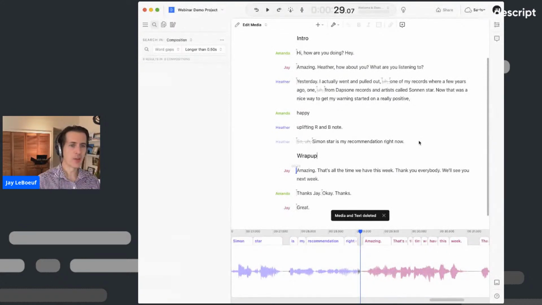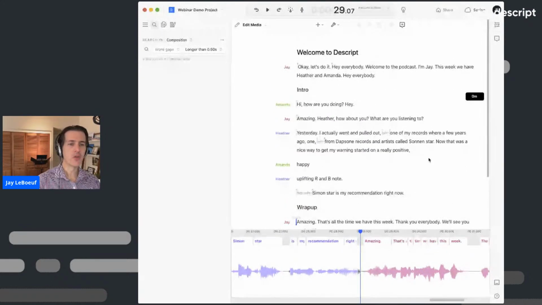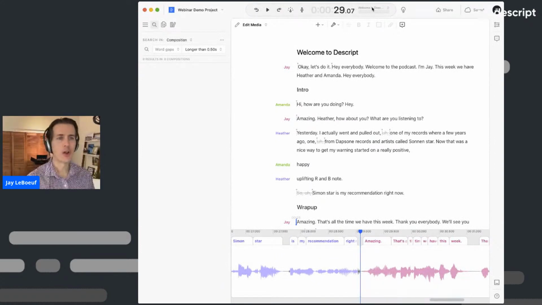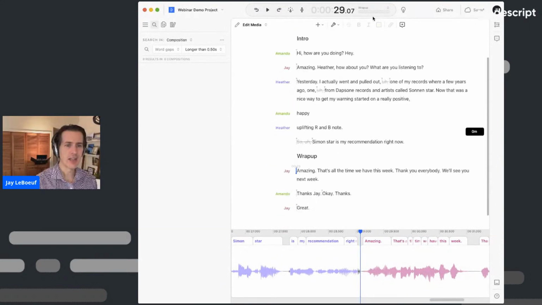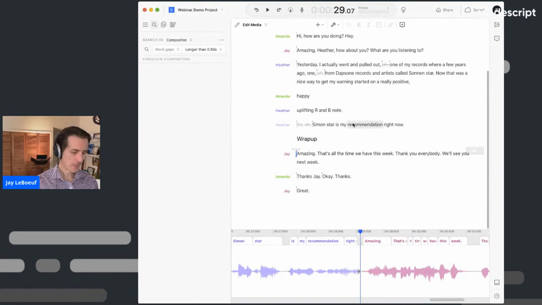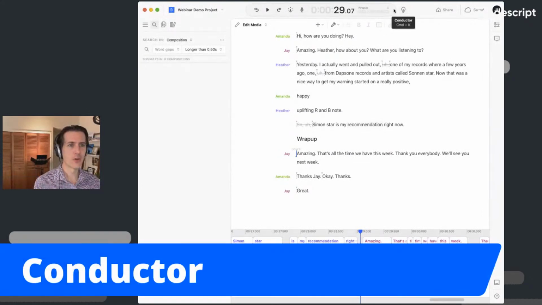And what's nice about this is not only can you visually see what's going on, but you can quickly navigate either clicking to the right of the time code. You can see intro or wrap up. If I click there, Descript will move to where it is. But I can also press Command K. So this is something that we call the conductor. You can also click on this little light bulb thing up here.